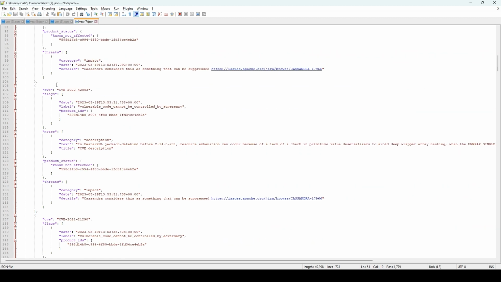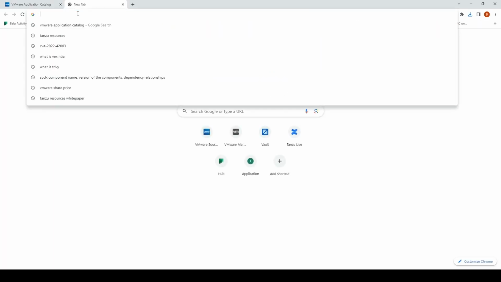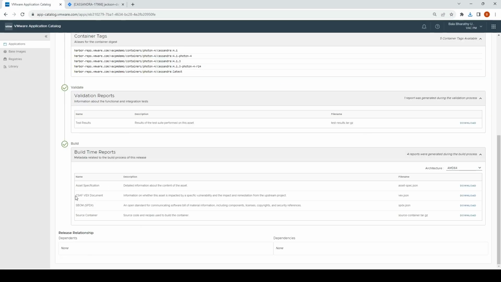Find the CVE in discussion here, that is CVE-2022-42003, and look for product status. I can find the status as known not affected. So with VEX from VMware Application Catalog, you get to know the true risk posed by upstream vulnerabilities. You can also find the details that were mentioned earlier in this video about the ticket found in Apache Cassandra's official ticketing system about this vulnerability.